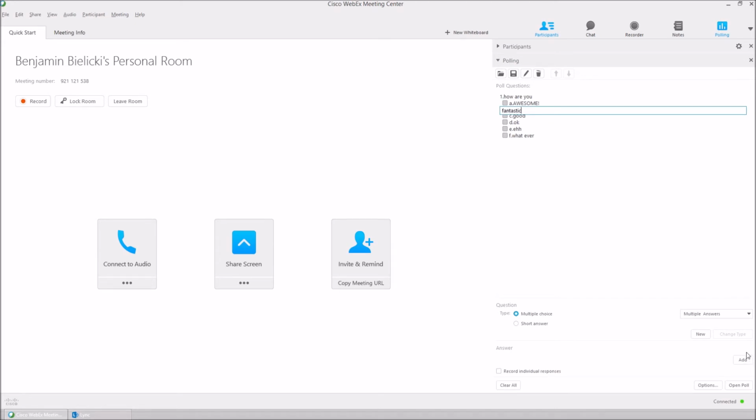From here you can either continue to add questions or simply click out of the question to lock in those answers. The host has a few other pieces of functionality they can implement before sending out the poll or Q&A session. First, you'll notice the checkbox for recording individual responses. This allows the host to see who answered which questions and how. To keep polls anonymous, simply don't check this box.